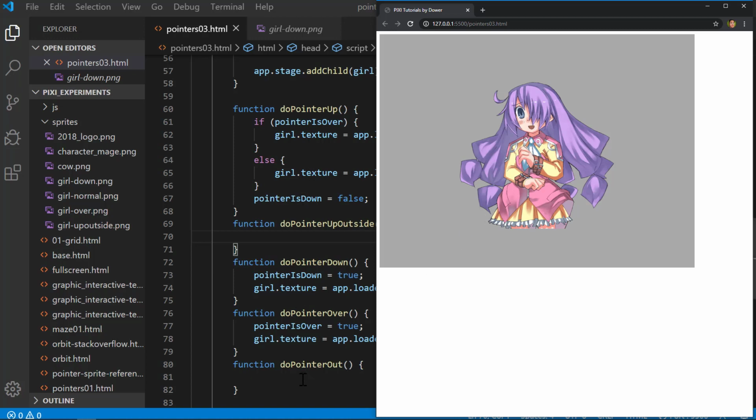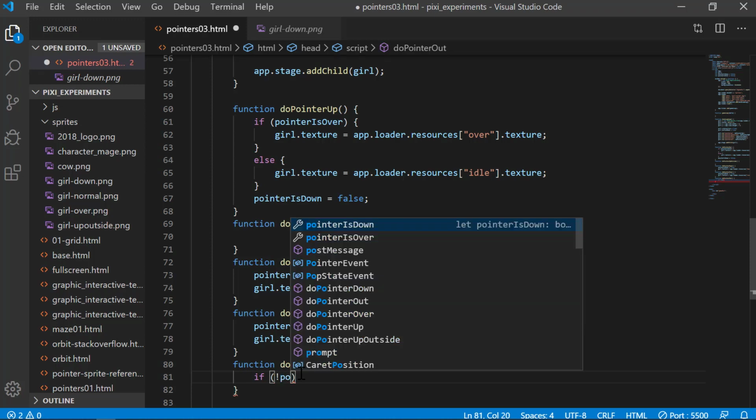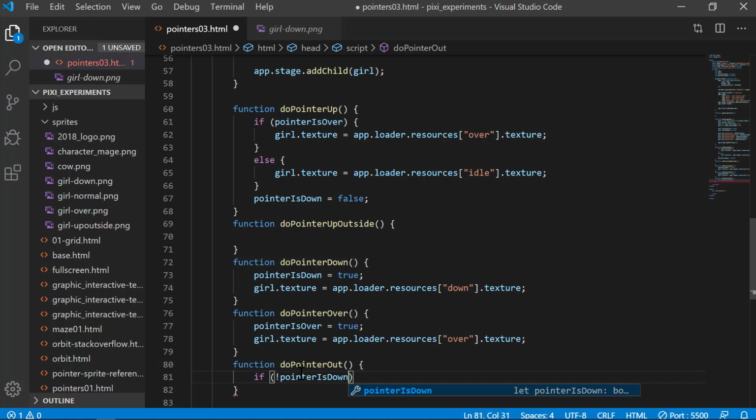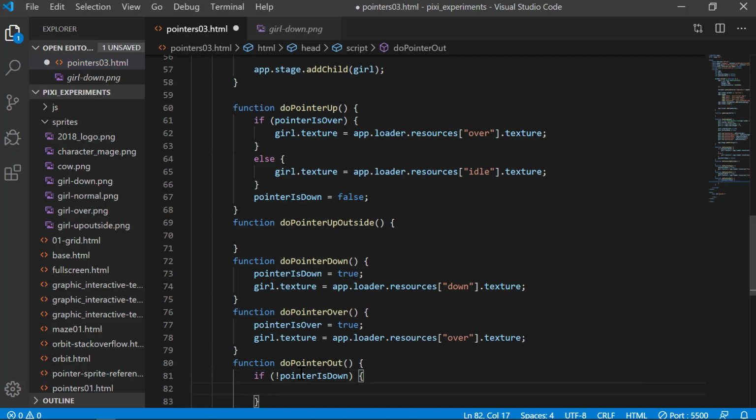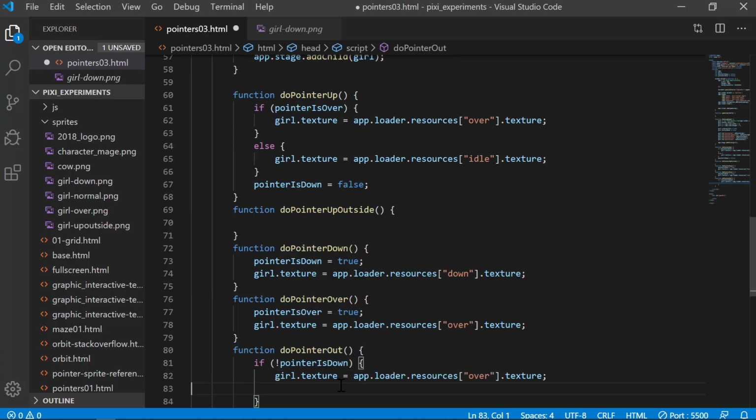Okay, let's do the other ones now. Let's do the pointer out. We want to basically determine if the pointer is down. If it is, we don't want to do anything. So if it is not down, so basically my mouse button is not pressed down, then we want to revert it back to idle. If it's still held down, I want to maintain that we're still in that smiling state until I let go. I don't want this to act unless my pointer is not down. So let's just go, and I think I have it pasted still. Yep, do that.